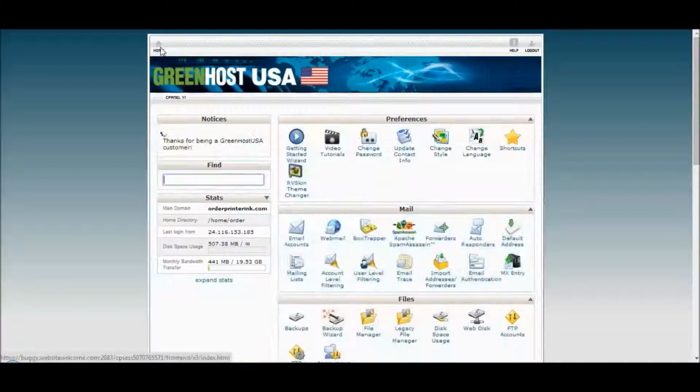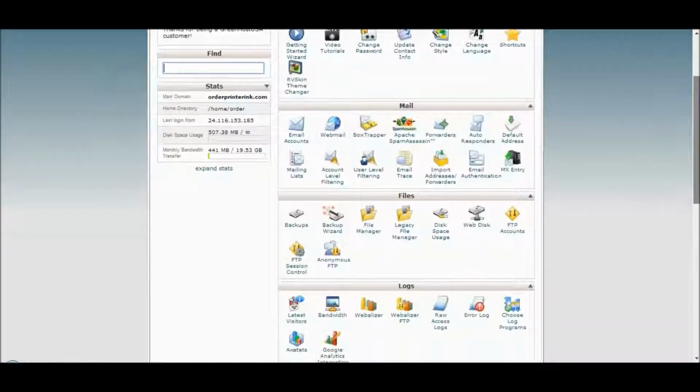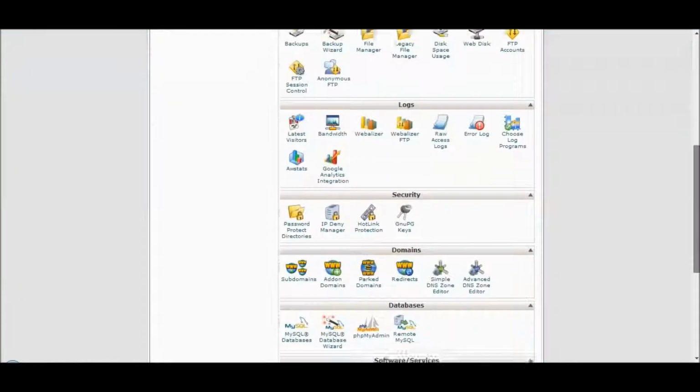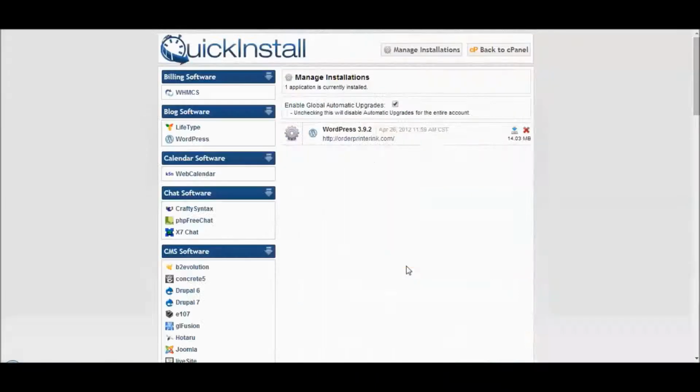So now we can go back to our home page for the dashboard on cPanel. Your hosting provider will give you information on how to access cPanel, and cPanel, when you launch it, will give you information to show you how each of these different areas work. We're going to find the software area, which is down here. With Greenhost USA and HostGator, Quick Install is what you want to look for. On other hosting providers, most likely it's Fantastico Deluxe that you'll look for. We're going to select Quick Install for this video, and we're going to do a new install.